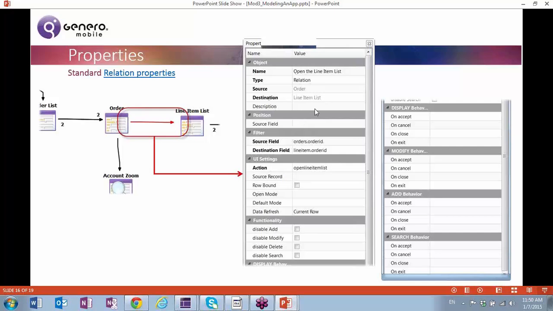The source is the order entity. Notice the relation is coming from the order entity to the line item list entity, so that's the destination. There's an optional description here that you can fill in. We'll talk about the position and the source field when we talk about Zoom forms a bit later on. Those are used a lot with Zoom forms, or they're required for Zoom forms.